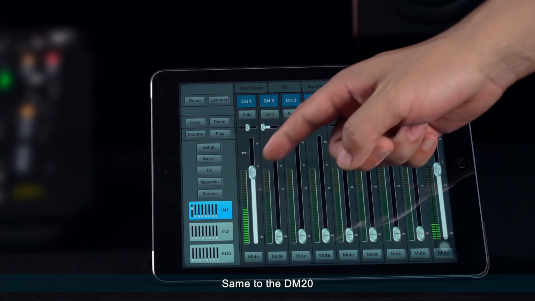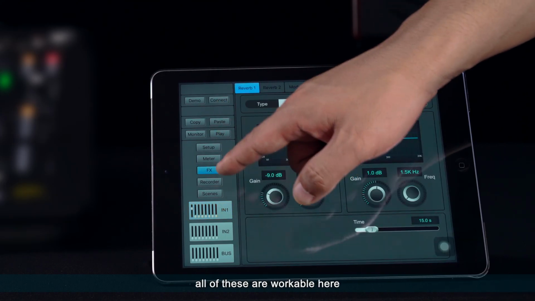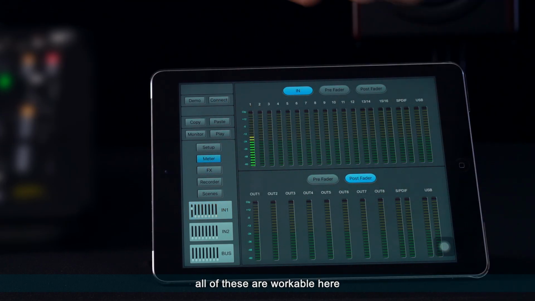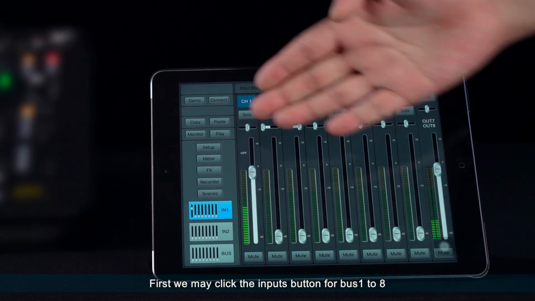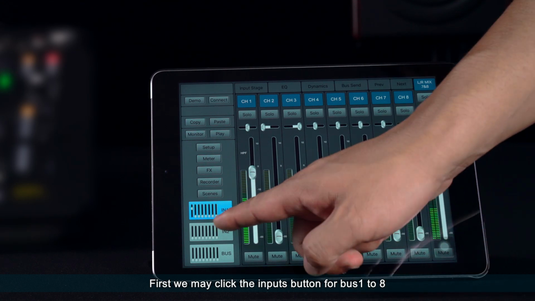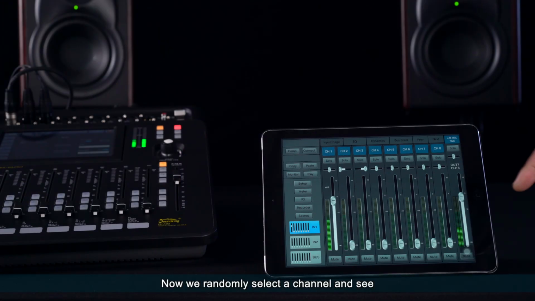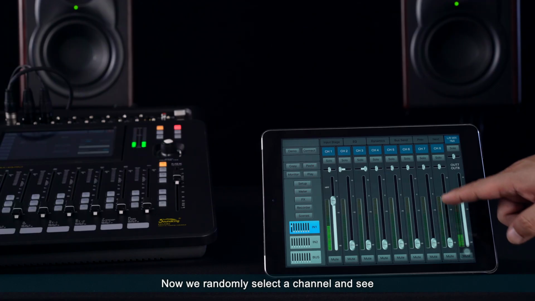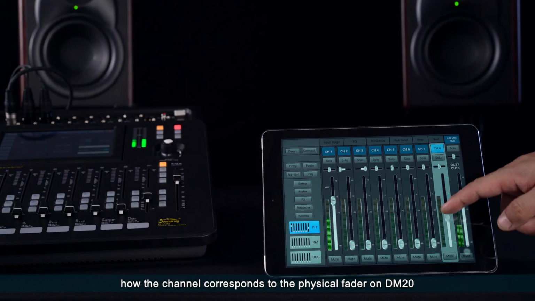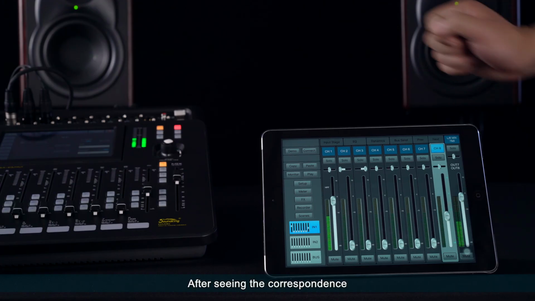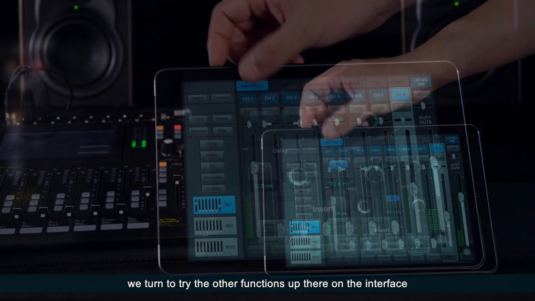Same as the DM20, we have functions here like copy, paste, and add effects. All of these are workable here. First, we may click the inputs button for bus 1 to 8 and 9 to 20. Now we randomly select a channel and see how the channel corresponds to the physical fader on the DM20. After seeing the correspondence, we turn to try the other functions up there on the interface.